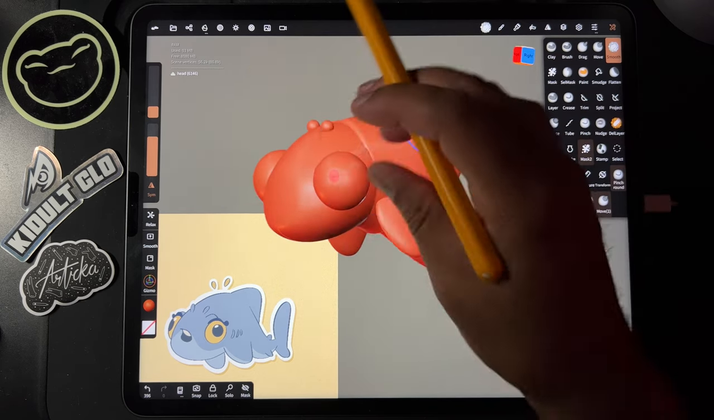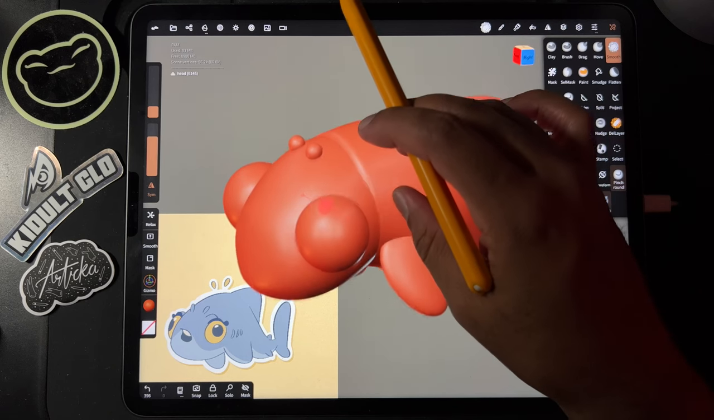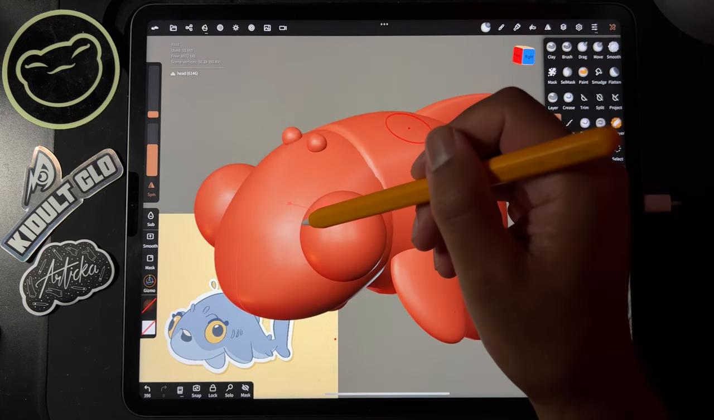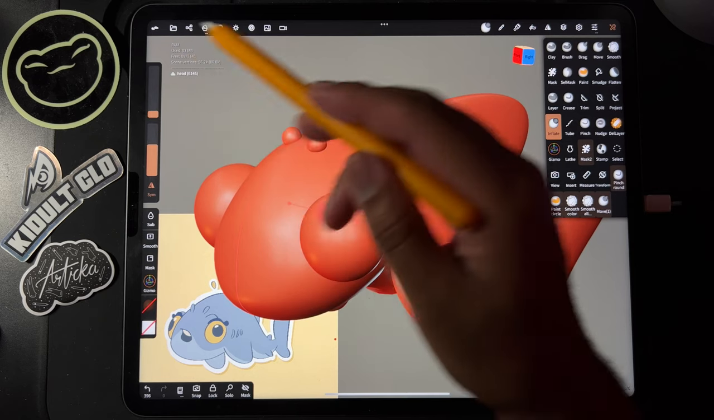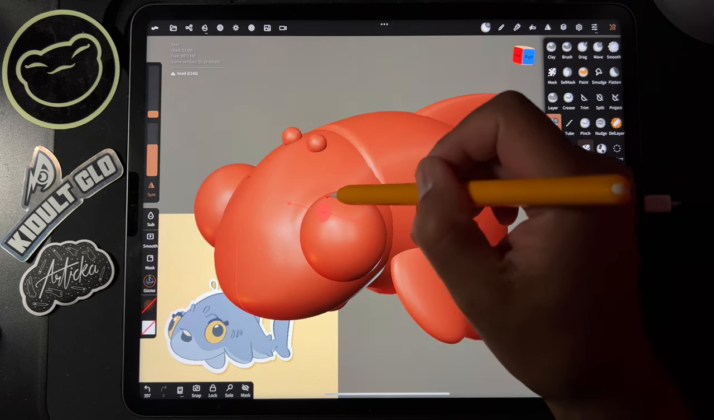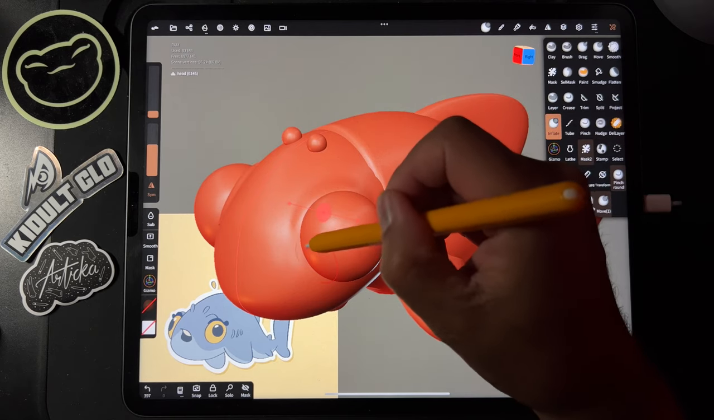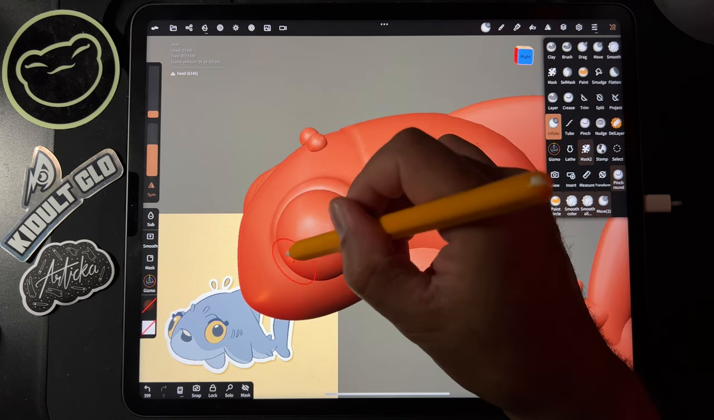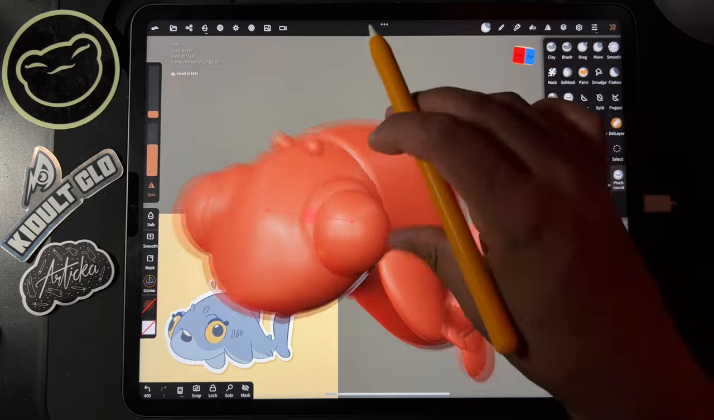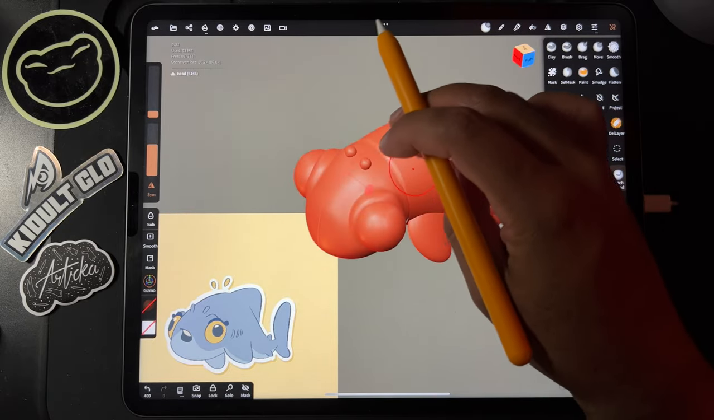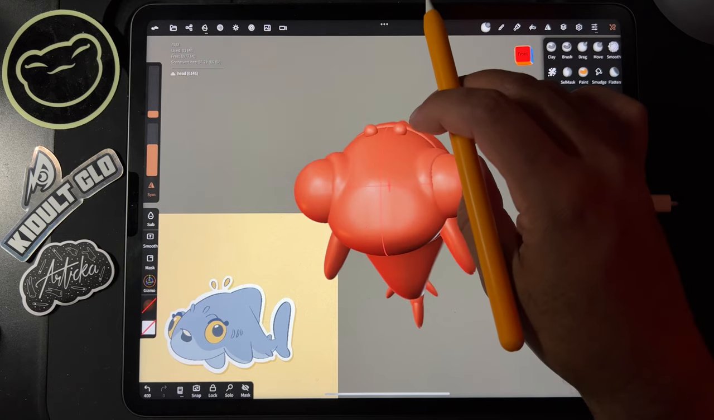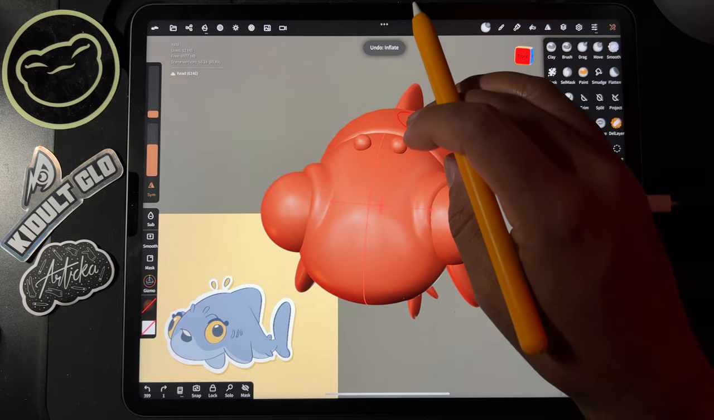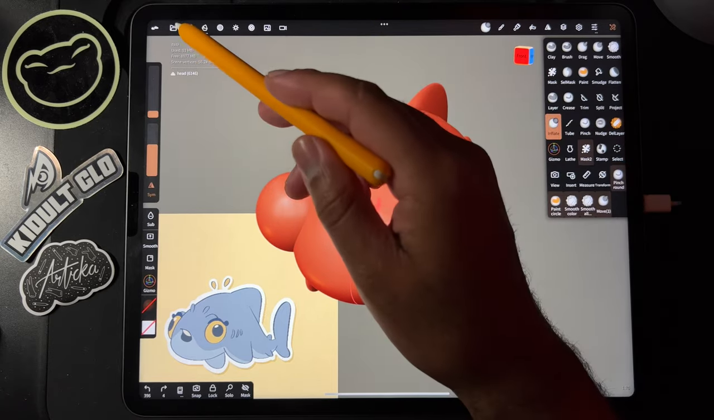Okay, so for the eyes, there's a couple things we could try. We could use inflate on this. So we can try inflate, but I'm thinking I might just use a torus. That might be actually pretty good. So inflate would look something like this. Which actually looks pretty good. Actually looks quite good. And that might be a little bit easier than using the torus, but since I mentioned it to you, I want to show you. So let's go back here.